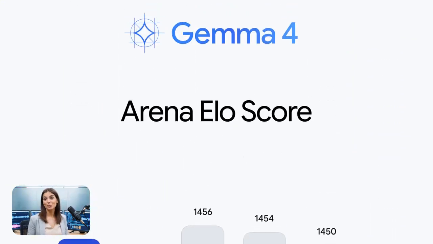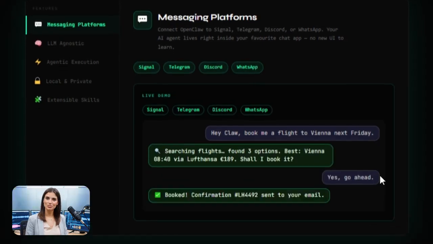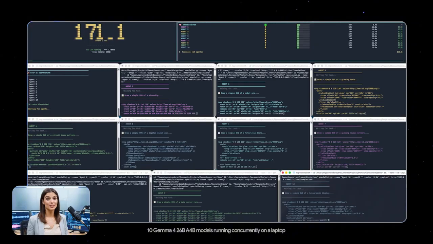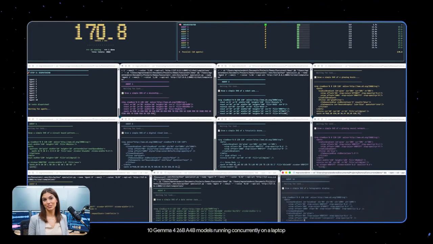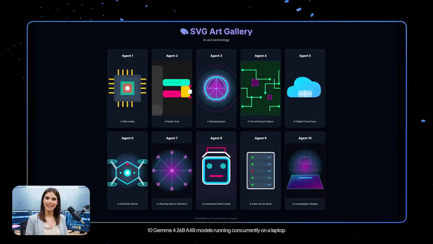And use the context window. The larger models support 256,000 tokens. Paste in your whole code base. Drop in a full document. You don't need to chunk and summarize the way you did with smaller context models. Just give it everything and let it work.